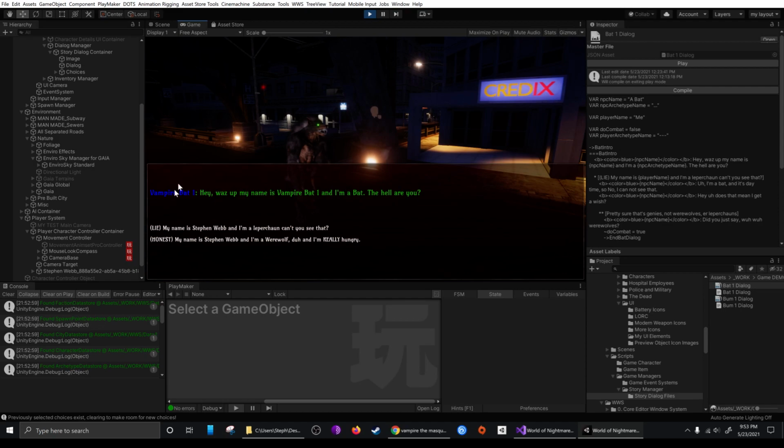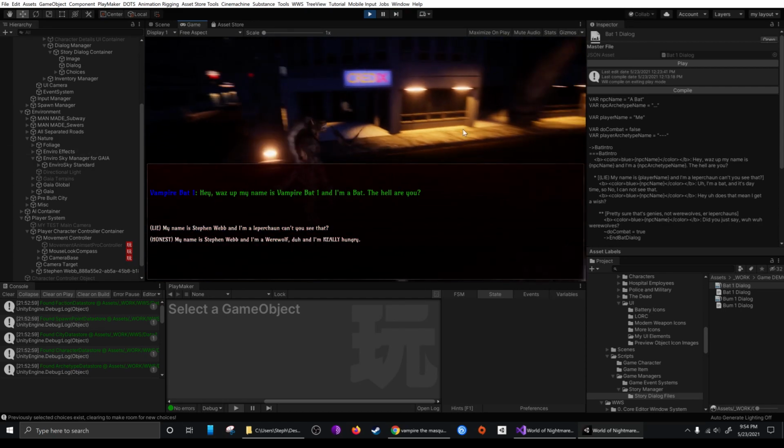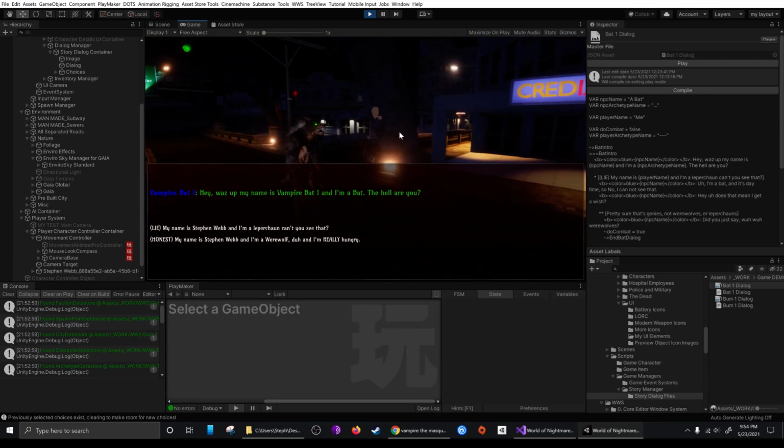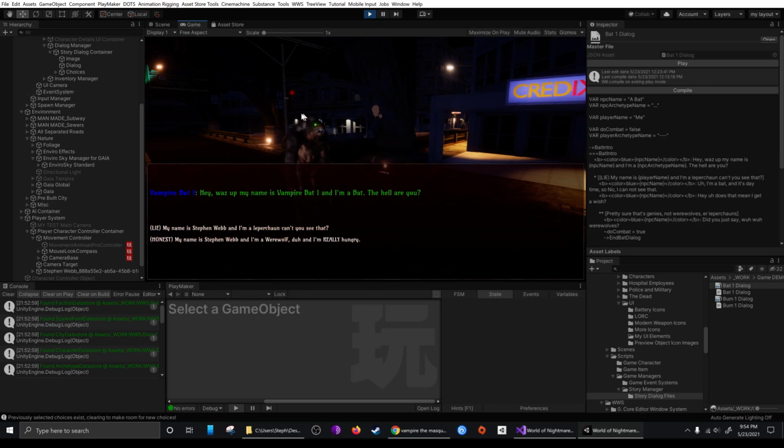But this allows us to talk to this guy here. I can't move my guy though, so this is good. We don't want to be able to walk around and punch and stuff like that. I might actually make it so that you can walk away while you're in dialogue, rather than having to go all the way to the end. But right now, this will suffice, and we're going to tell this bat here that his name is Stephen Webb, and he's a leprechaun.